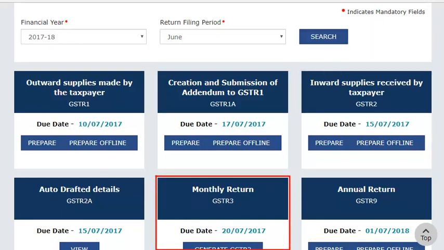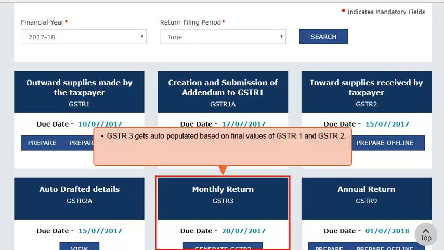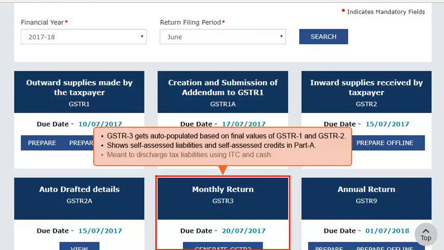GSTR3 is the consolidated monthly return which gets auto-populated based on the final values of GSTR1 and GSTR2 after they are filed. This return shows the self-assessed liabilities and self-assessed credits in Part A and has the facility to discharge these liabilities using input tax credit as well as available cash in respective ledgers in Part B. The interest table in GSTR3 will have a few columns which will be editable and would accept user input.